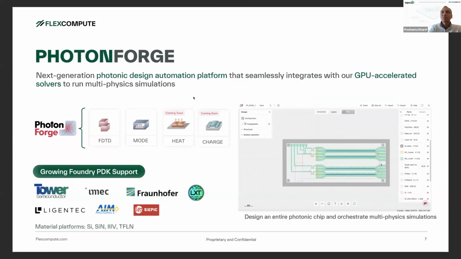So Photon Forge is our next generation photonic design automation platform that seamlessly integrates with our GPU accelerated solvers to run multi-physics simulations. So you can go from doing a layout of a chip to doing a full circuit level simulation. We support a lot of different foundry PDKs. Here are some of the ones that we can actually put in these slides. We work with foundries across USA, Europe, and also Taiwan.